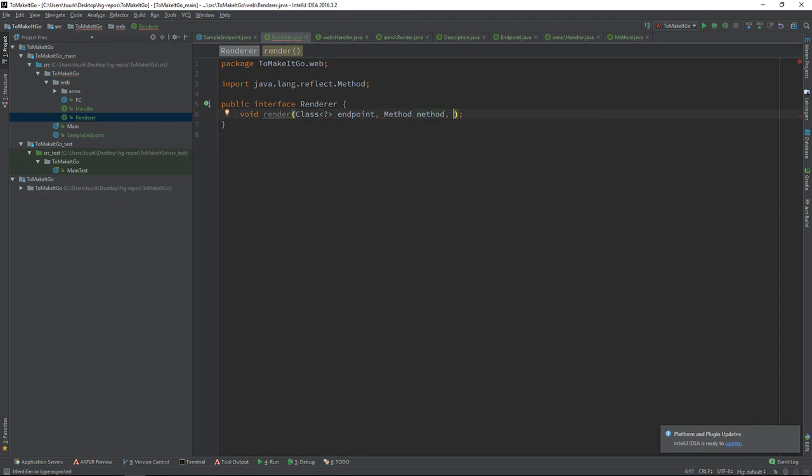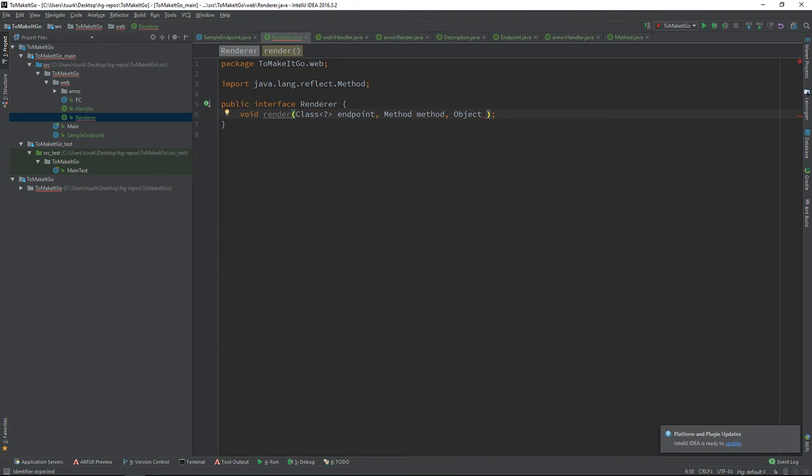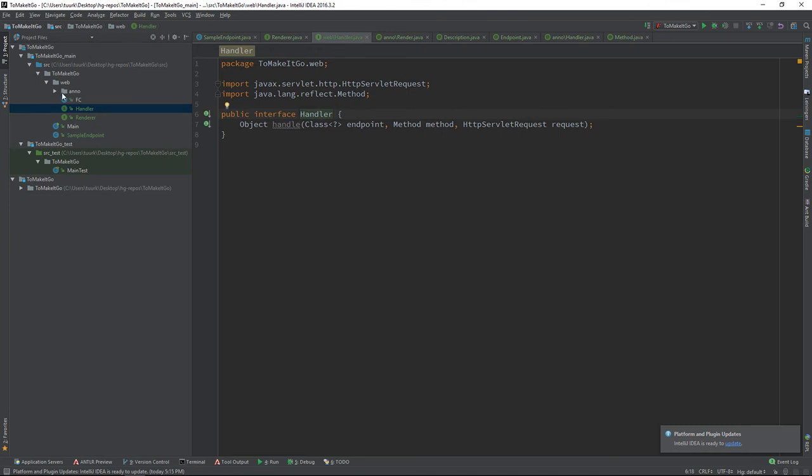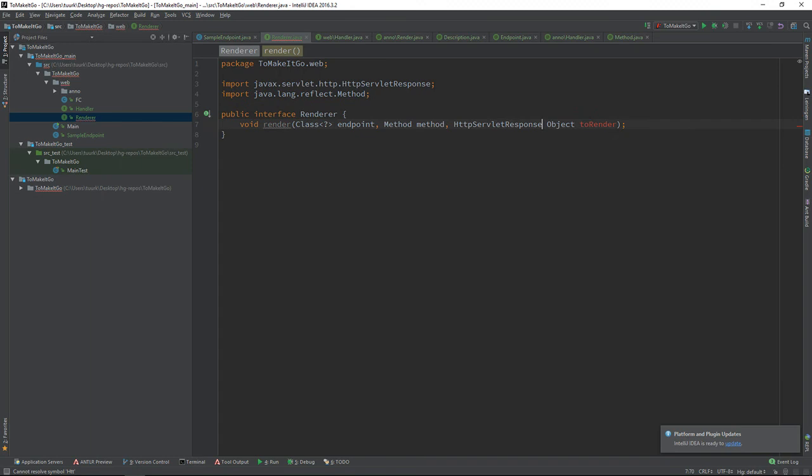Okay. So we're going to take the method, endpoint, and we're going to take the object that the last guy gave us. So this is just going to be the result to render. Or just to render. I like that. To render. You may catch something of my naming. To make it go, to render. I have certain things that appeal to me. To give you the response. No. This handler gets the request. You get the object to render. And we'll also give you the HTTP servlet response.